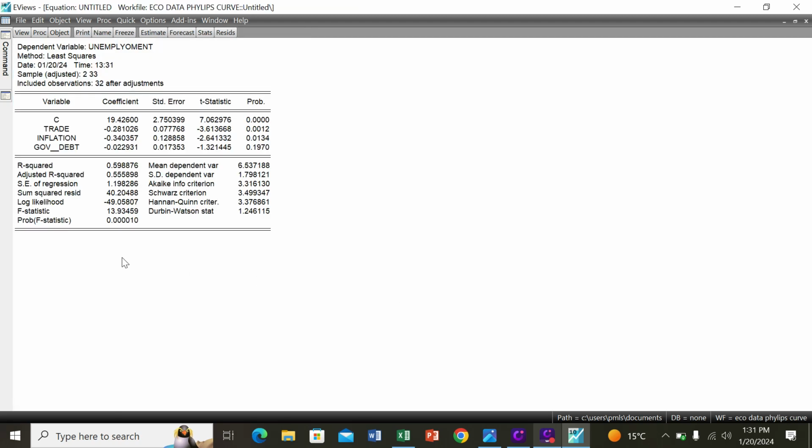This is the regression result in EViews. Y equals trade, inflation, and government debt level, and your dependent variable is unemployment. If you want to check significance, you have to check the probability. If it is less than 0.05, it means we reject H0, and when we reject H0, the variable is significant. Trade is 0.0012, which is less than 0.05, so the variable trade is significant because we reject H0.